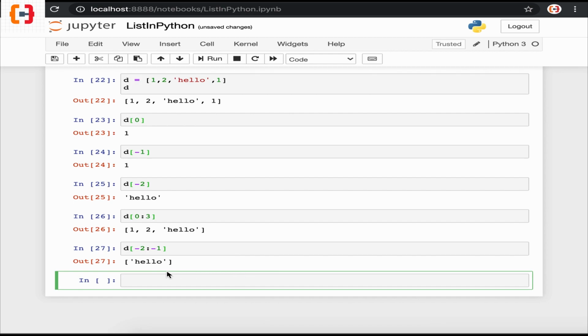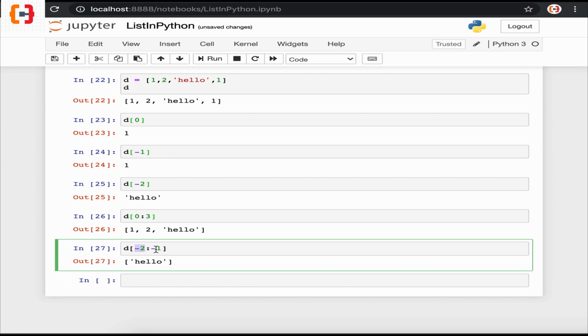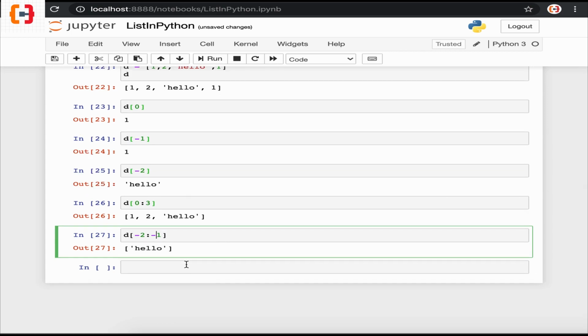So it fetches the list starting from index position -2 and ending on index position -1, but not including index position -1. You can specify strides, either positive or negative, to define the step size.